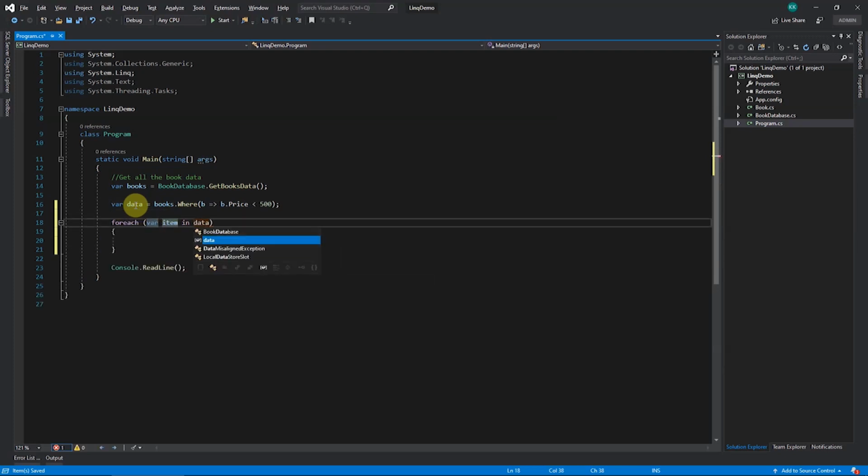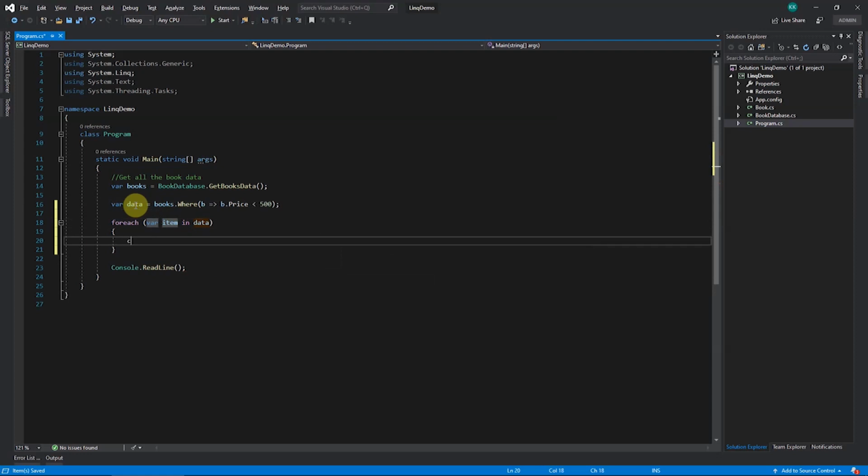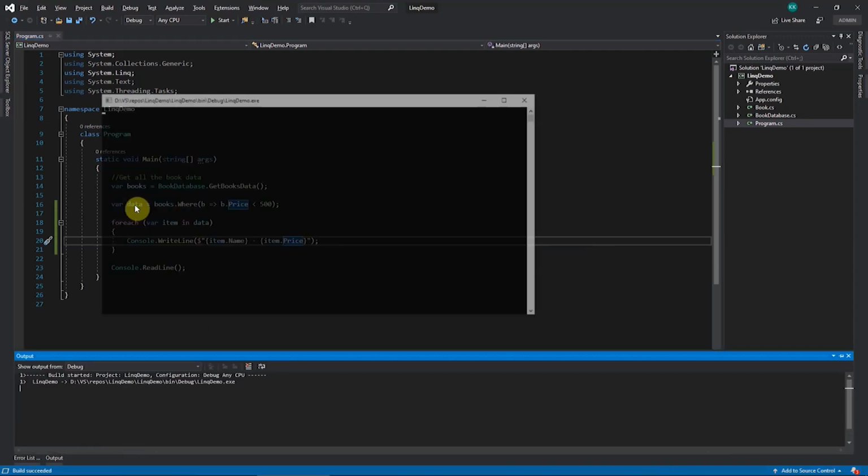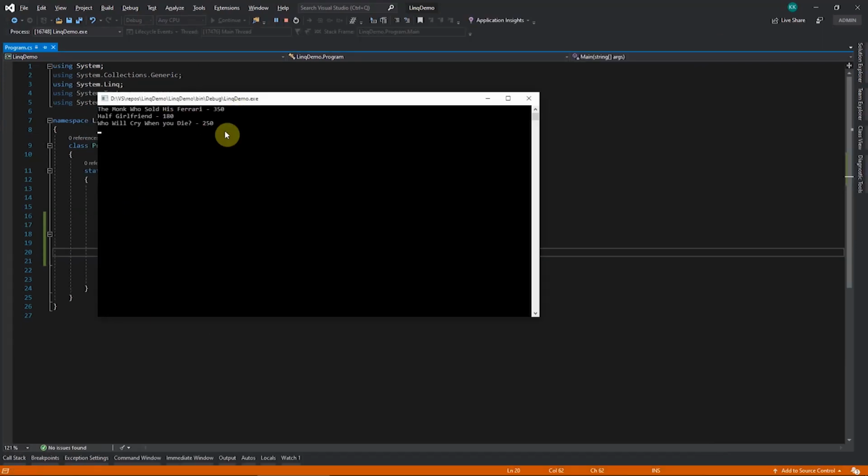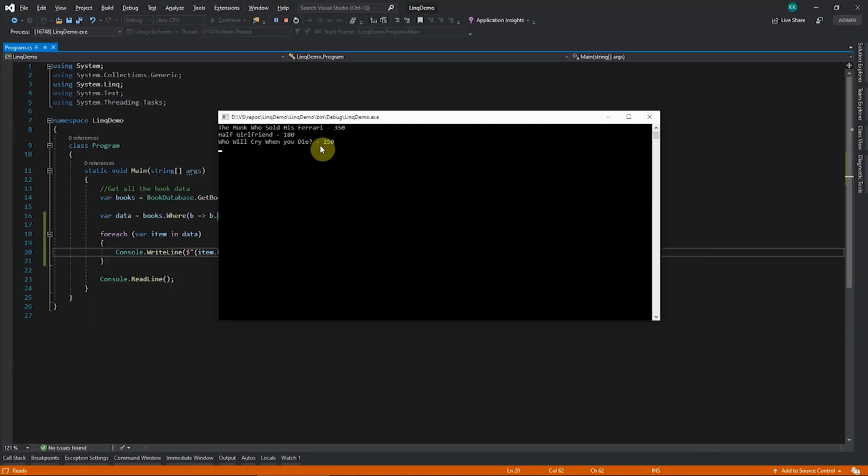So I'll say foreach item in data and console.WriteLine. Maybe here I will print both the name and the price. So I'll say item dot name, that is the book name, and I'll print the price as well, so it will be item dot price. Now let's run and see.